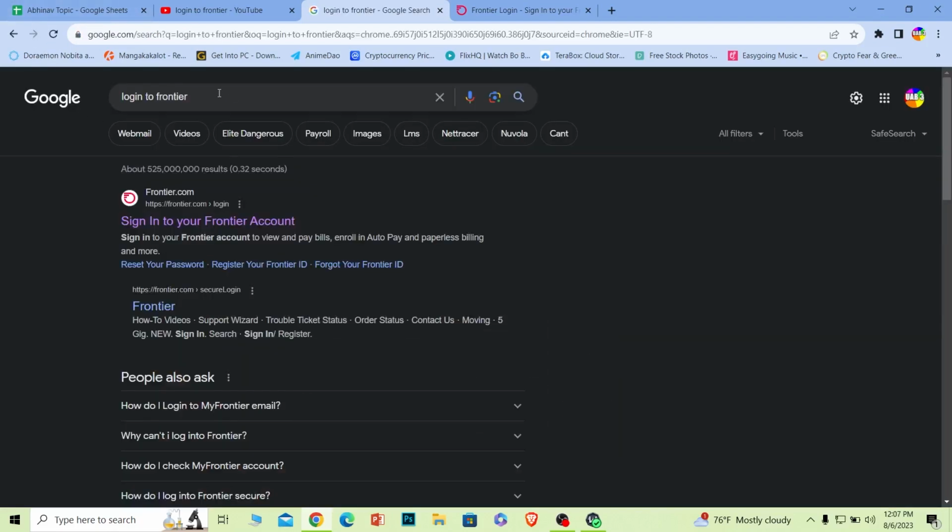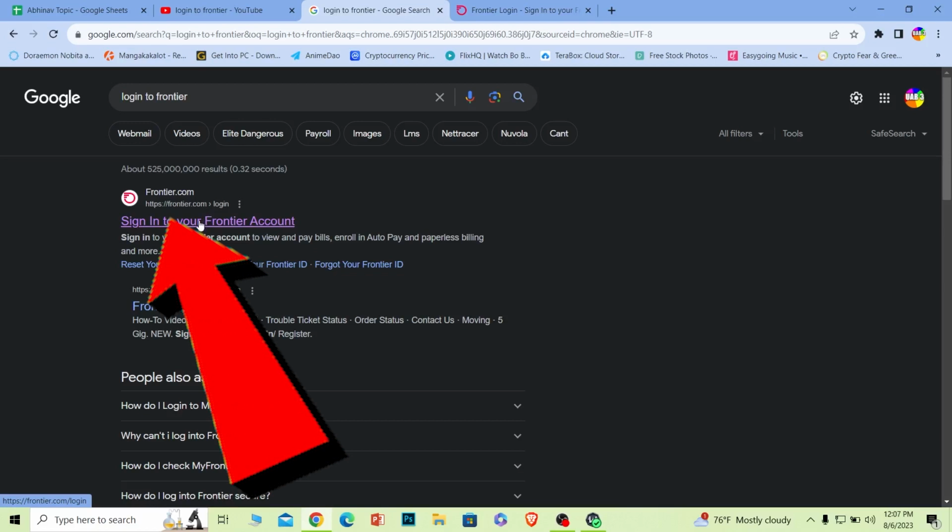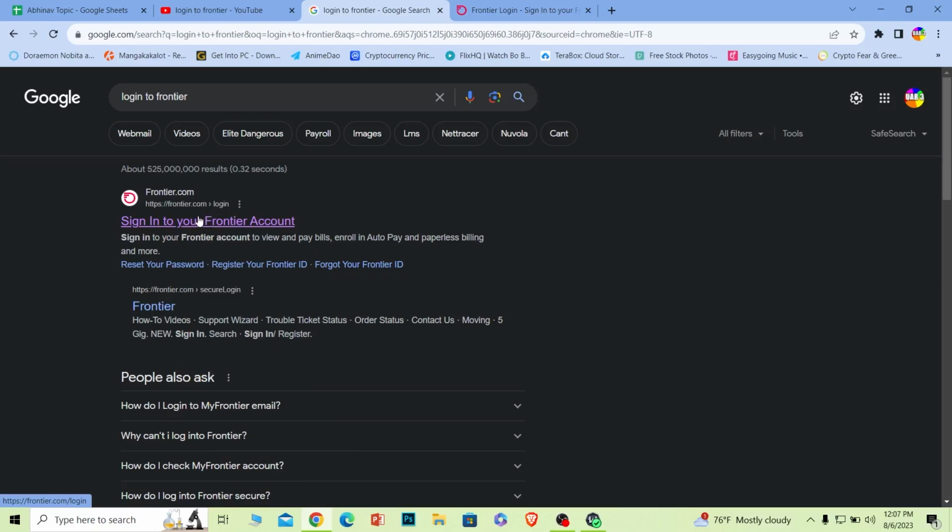First step, you want to log into your Frontier account. After you do that, the first option over here, sign into your Frontier account, click on it. Make sure it takes you to frontier.com. That is the official website of Frontier.